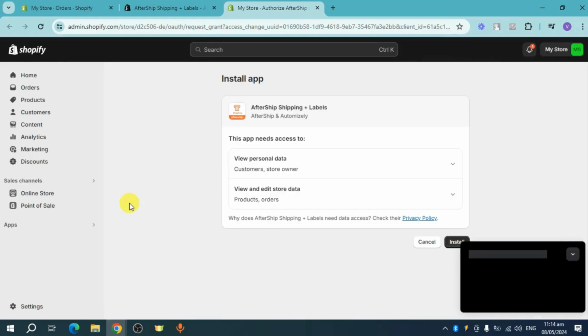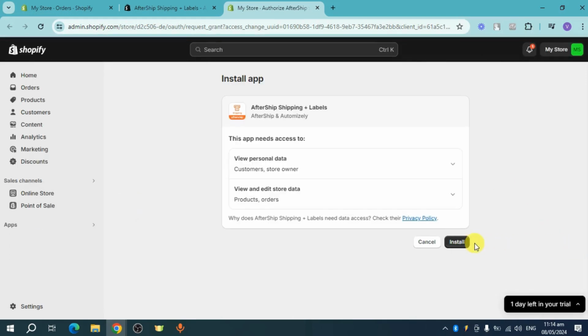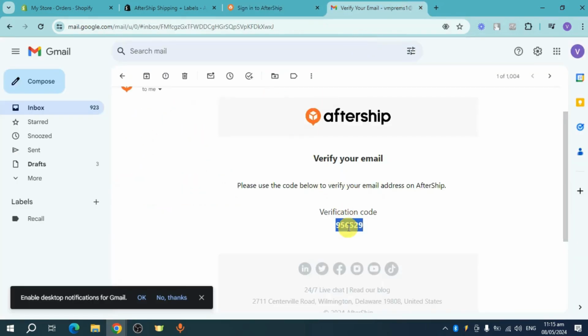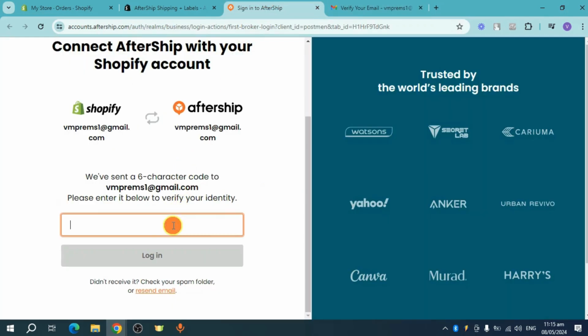Once you have clicked on that, it will open a new tab where it will ask you for access in order to successfully integrate this application to your Shopify. So just click on this install option. Now, as you can see, it will ask for a 6-character code in order to connect AfterShip to your Shopify. So just get the code that they will mail you, put it right here and log in.